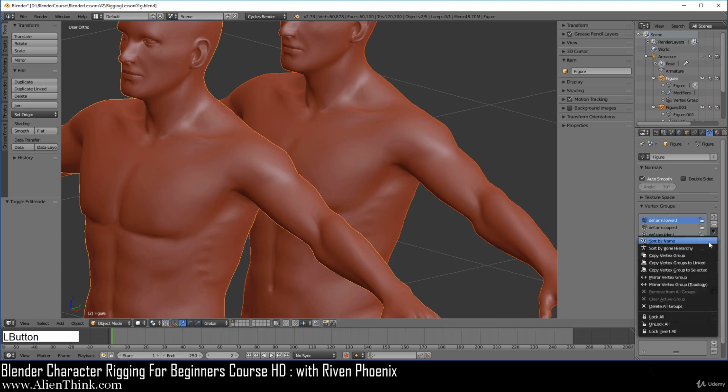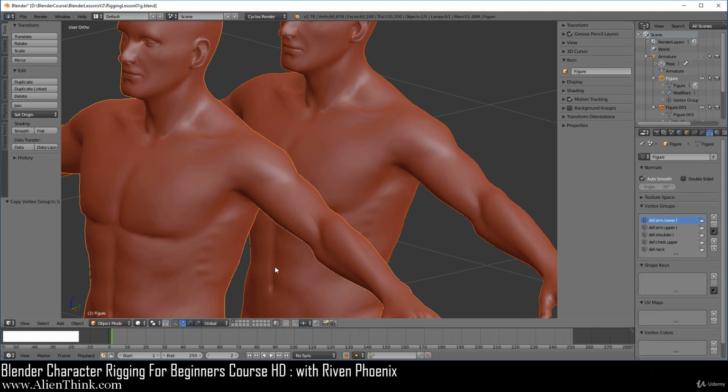Now click on this figure, hold the shift key down, and click on this one. Now come in over here and do copy vertex group to selected. What's going to happen is that Blender is going to take all these vertex groups and create them over here, and it's also going to clean out all the vertices that were using the previous vertex groups and reassign the vertices to the correct vertex groups.